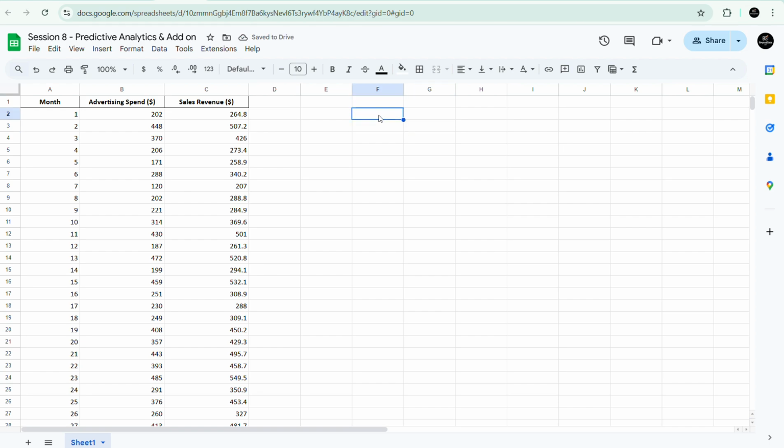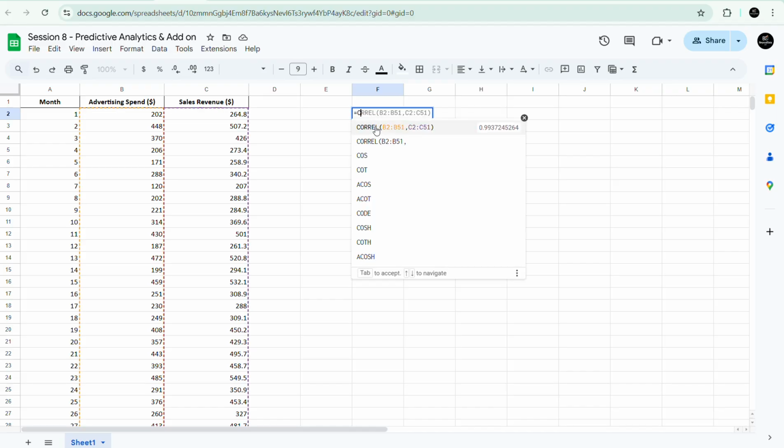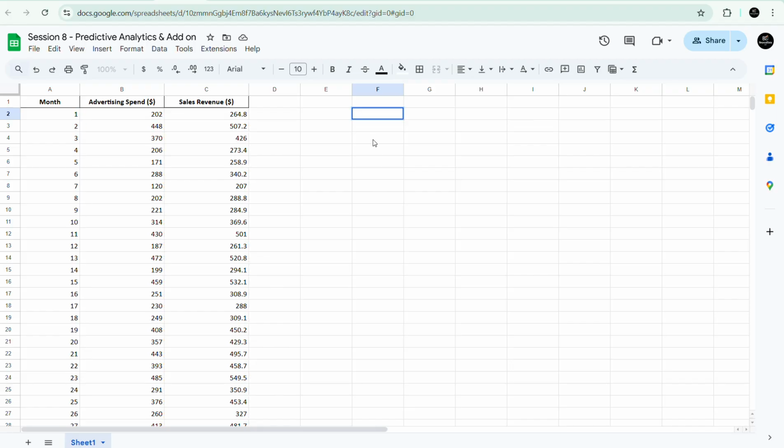How do we compute that value? You just write equal to, then type CORREL, which is a function in Excel. Let me show you the description first. It shows Pearson product moment correlation coefficient. So in simple terms, it's just the correlation coefficient. We call it Pearson R.